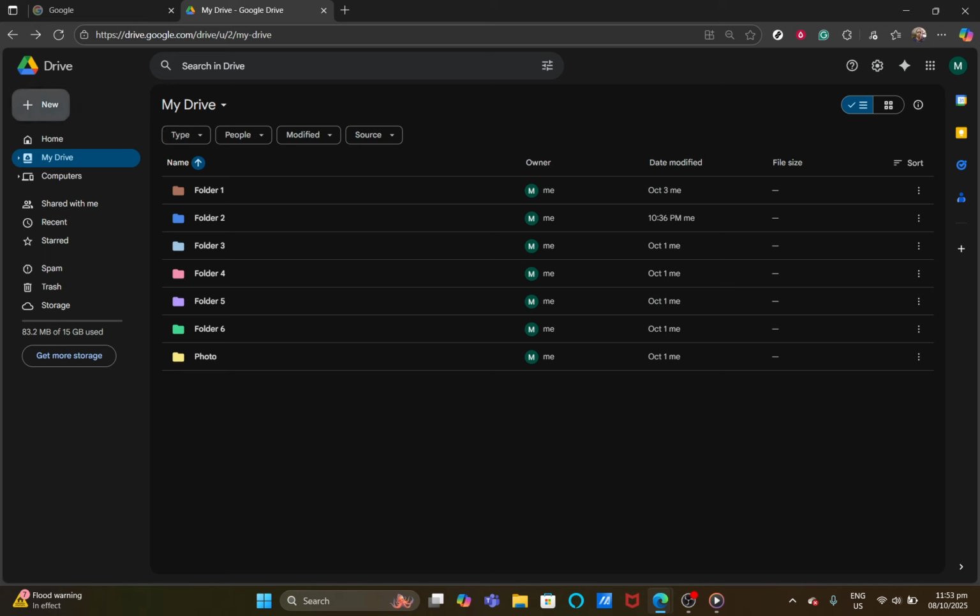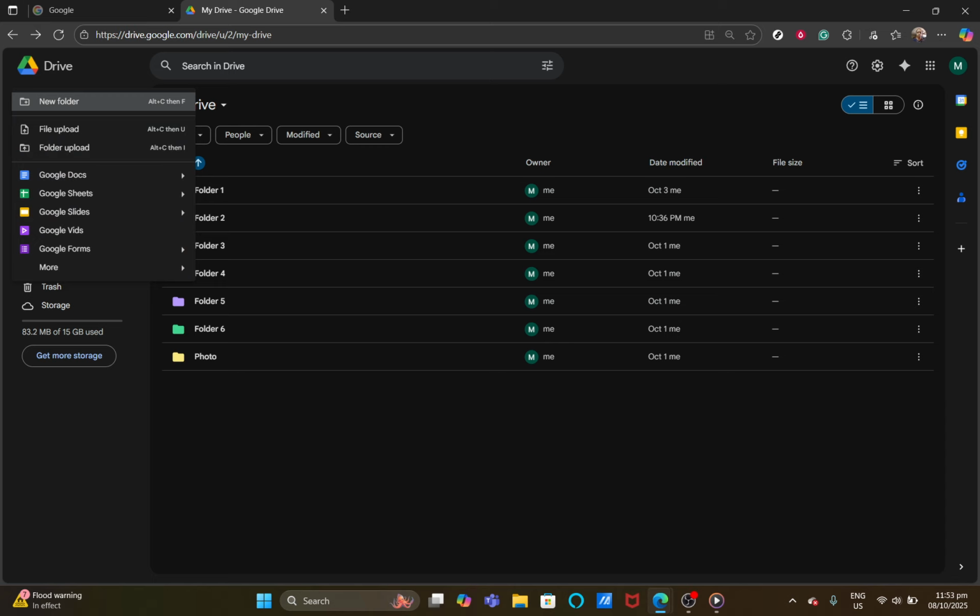To begin, open your preferred web browser and navigate to the Google Drive homepage. If you're not signed in, you'll need to enter your Google account credentials. Once you're signed in, you'll be greeted by your Google Drive dashboard, displaying all your available files and folders.